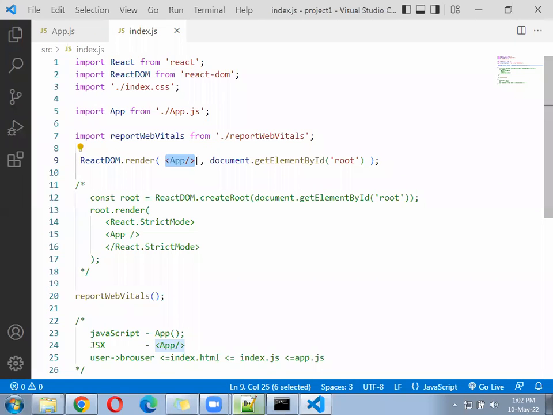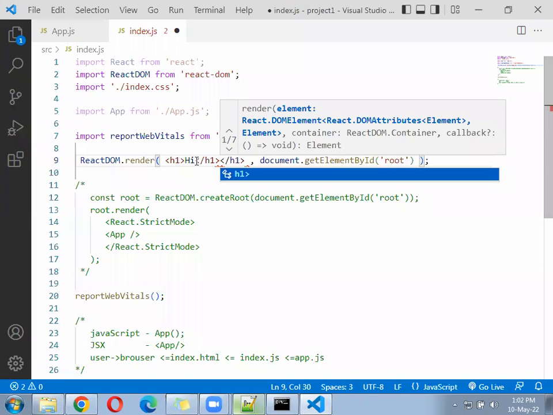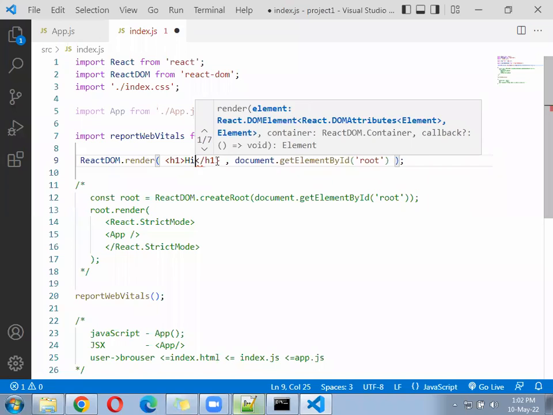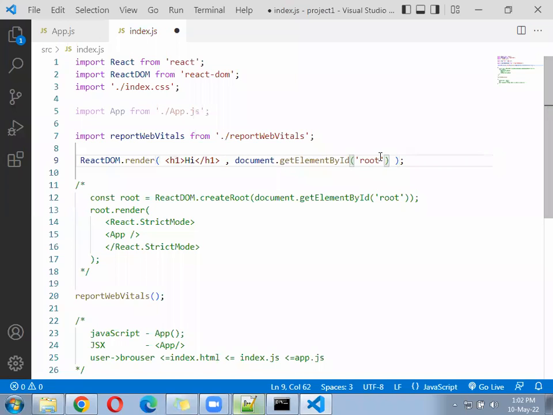Instead of writing that, for example, if I write here call H1, and under the H1 I write a high H1, now what will happen? H1 becomes the content and root becomes the location. Wherever this root ID exists, inside it will print H1.